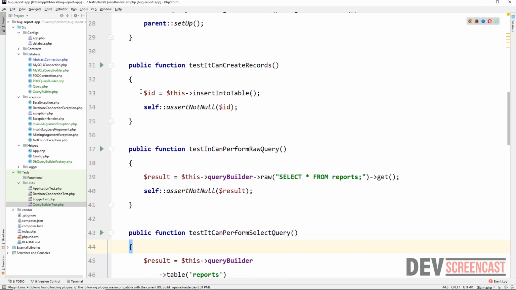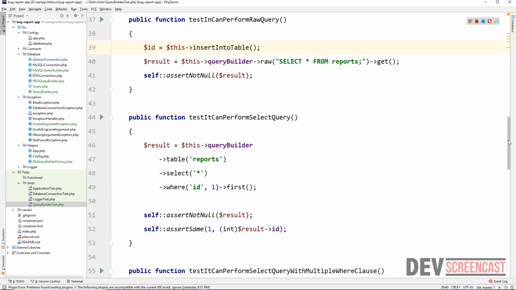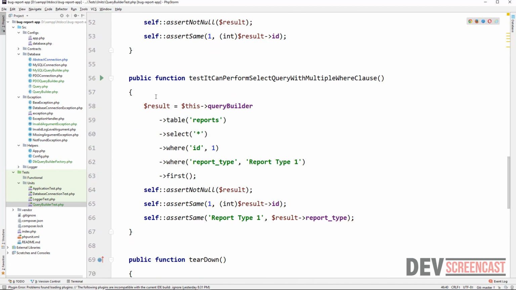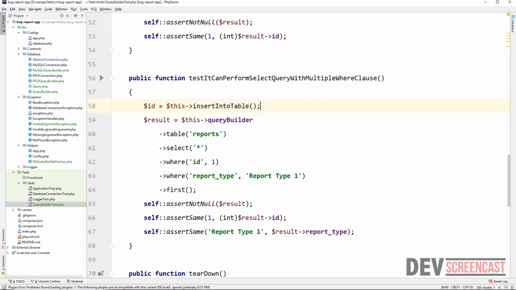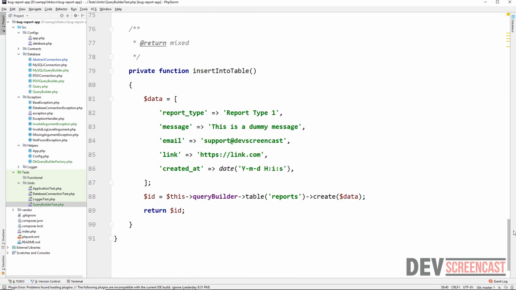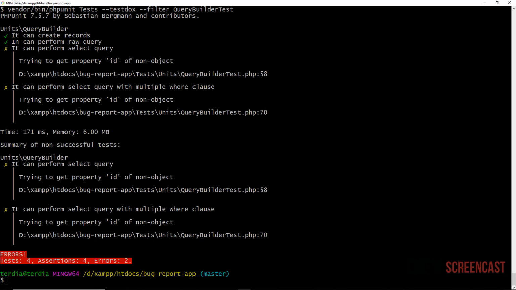So let's grab this and say right here, insert into table. And then also right here, insert into table. And then here, we say insert into table. And then we can try again to run the test.